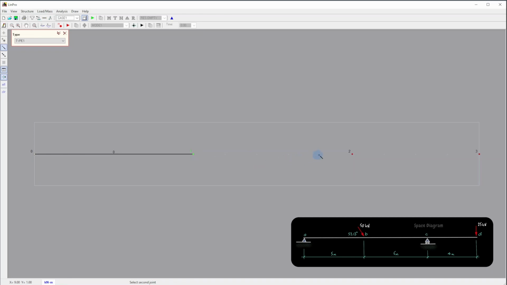Notice LinPro now wants to add another element, this time connected to node 1. This is fine, so create a member between nodes 1 and 2, and again LinPro has started adding another element, this time starting at node 2, so click on node 3 to complete defining the beam.